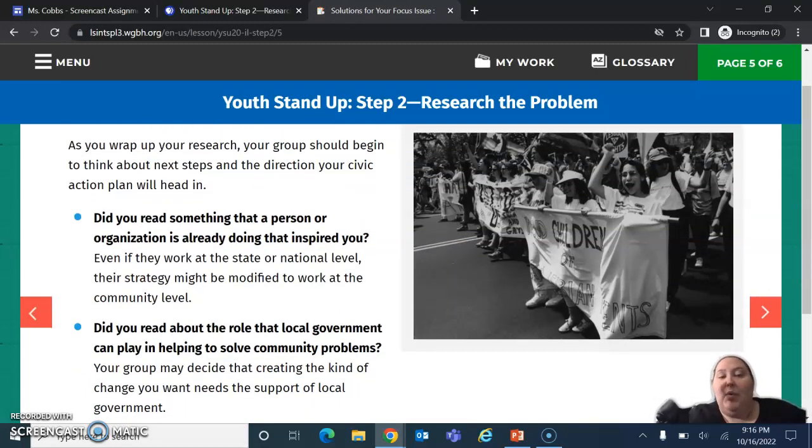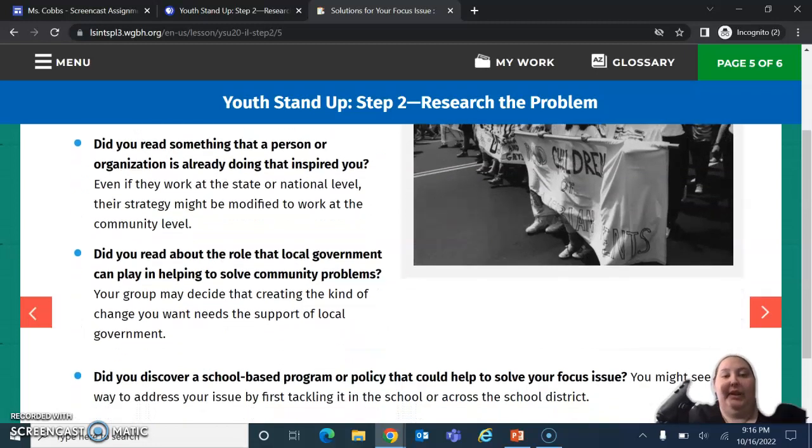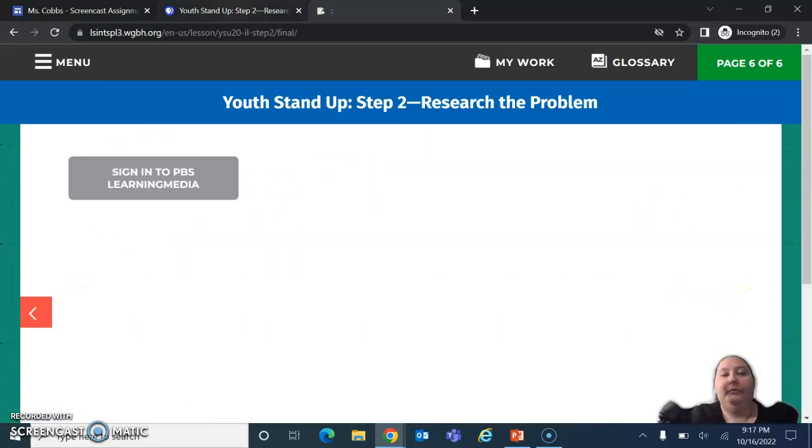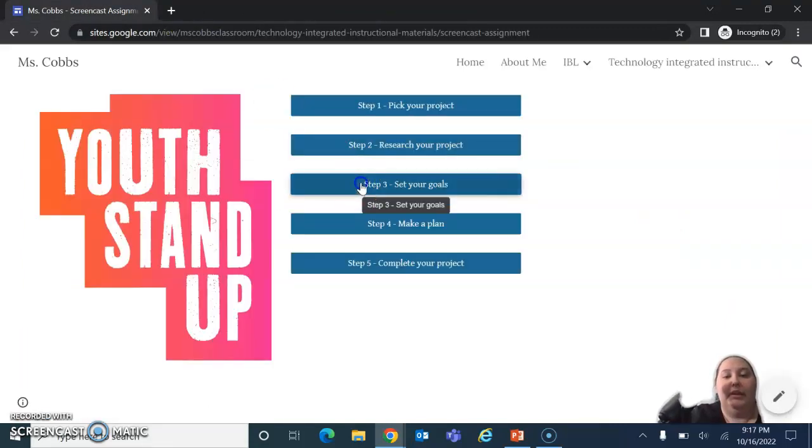And then you're going to kind of wrap up your research with your group, and you're going to begin to think about the next steps, which is your action plan. So have you read something that other organizations are already doing that's inspired you? Did you read about the role of local government in these activities? Did you discover school-based programs or policies? Once we finish up with your research, then we're going to move into setting goals.